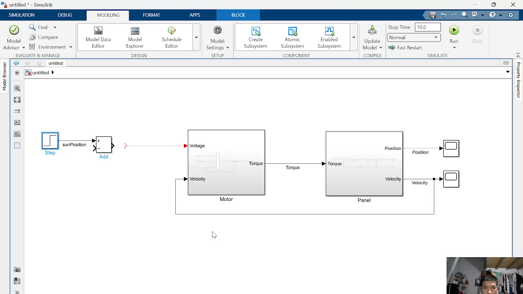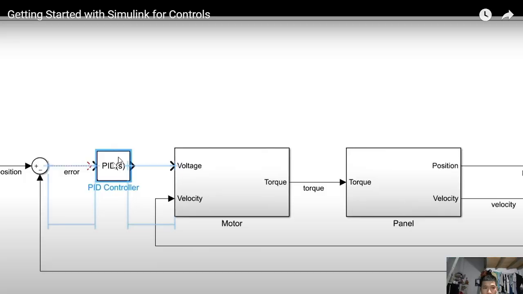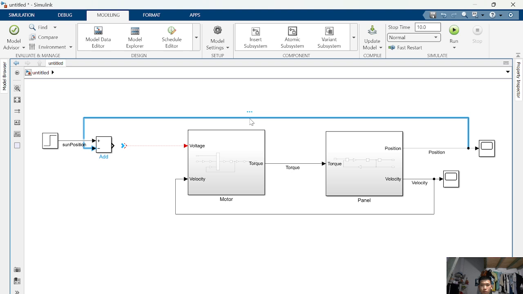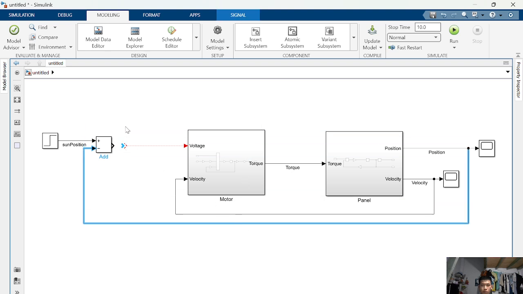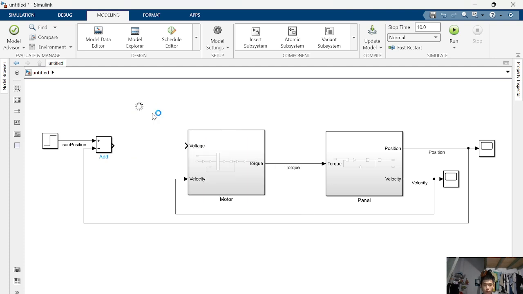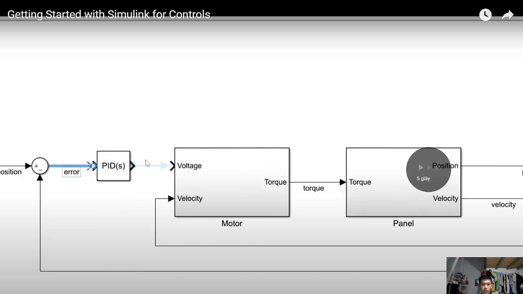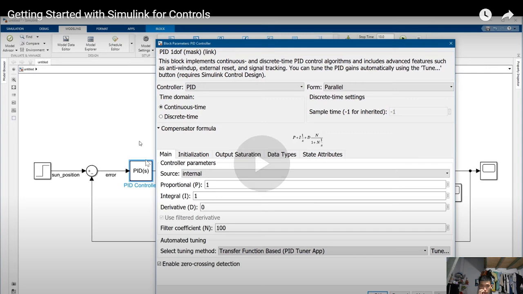Input to the error. Error signal, and to customize the controller, we'll switch to a PI controller.